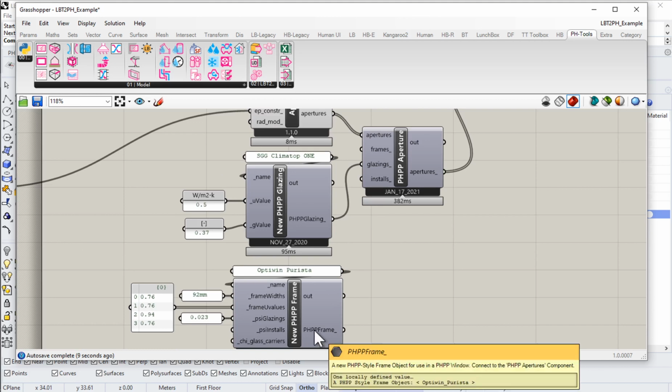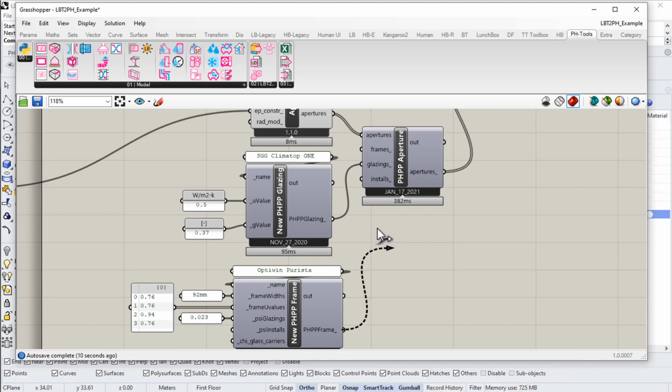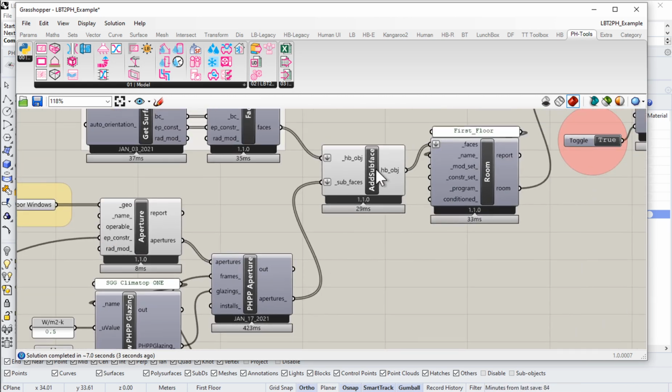So all I need to do is take this frame output and apply it to my apertures. So frame gets connected to frames. This gets applied and this will flow through. So this is updating all of our windows. It's going to flow through our subsurface into our rooms, etc.